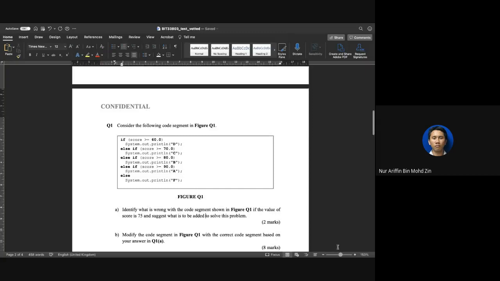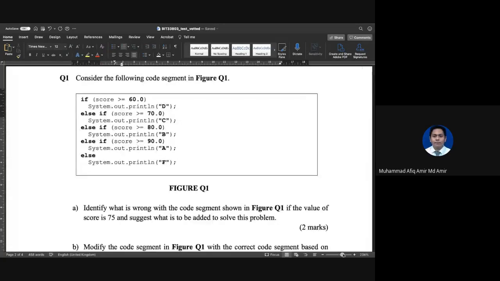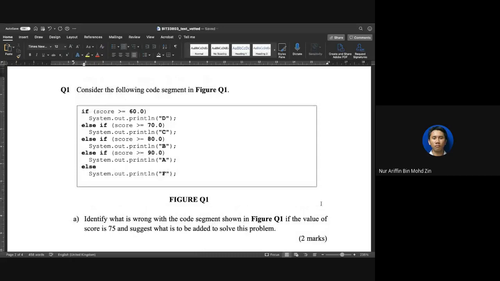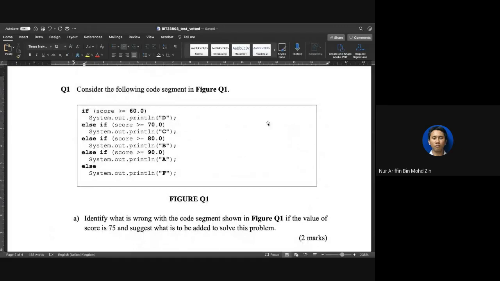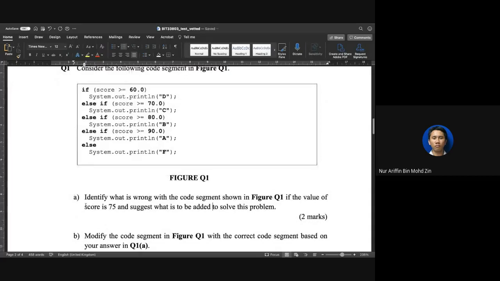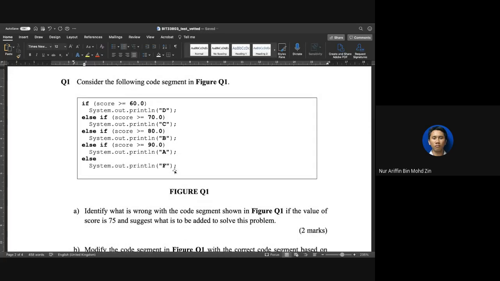Boleh nampak skrin saya? Yes, Doctor. Okay, question number 1. Consider the following code segment in figure Q1. Identify what is wrong with the code segment shown in figure Q1 if the value of score is 75, and suggest what is to be added to solve this problem. I notice there are two versions of answers, although my preference is only one approach.